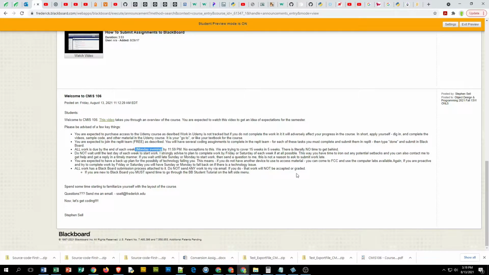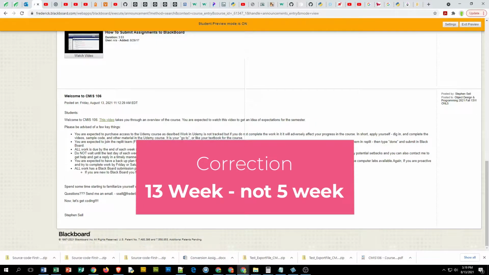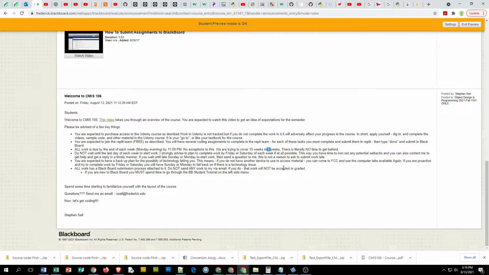So we're trying to condense 15 weeks, not into 5 weeks. That's a typo. It should say 13 weeks. So you really can't get behind because we're already on a shortened time frame, not quite to 5 weeks, but we are on a shortened time frame. So you really can't afford to get behind. I'll have to fix that to 13 weeks, not 5 weeks. Sorry about that.